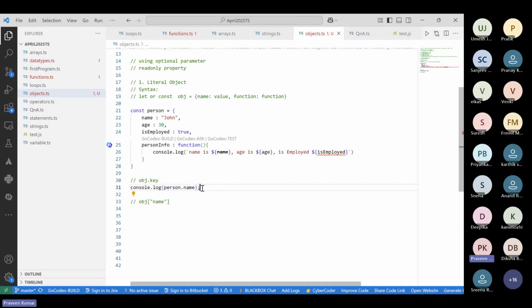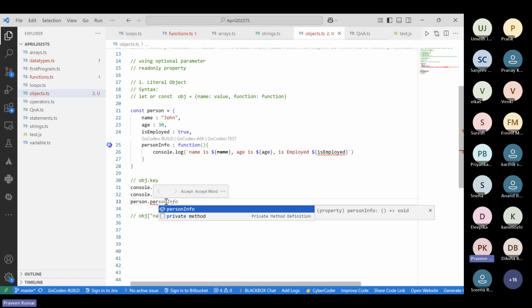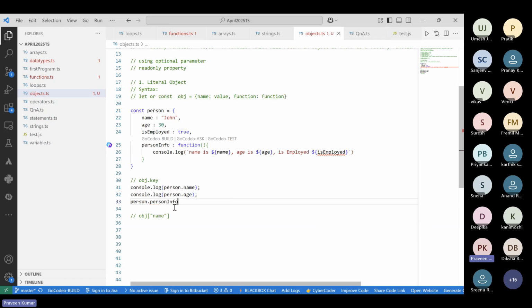Okay. And then we have another property as well, which is, let's say, person.age. When you have to call the function, you can call it directly by using person dot, what is the function name? We have info, but this is not a variable. This is also a property, but in the form of a function. How do we call a function? By using parentheses over here.